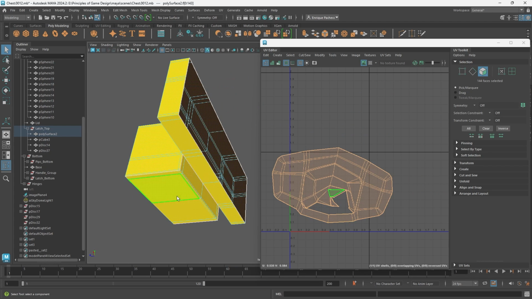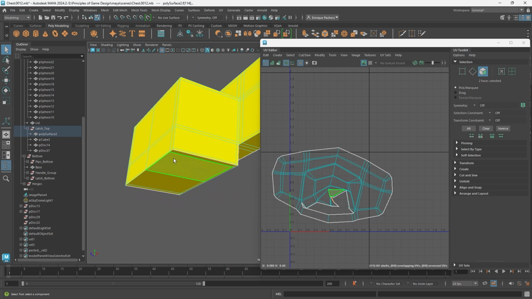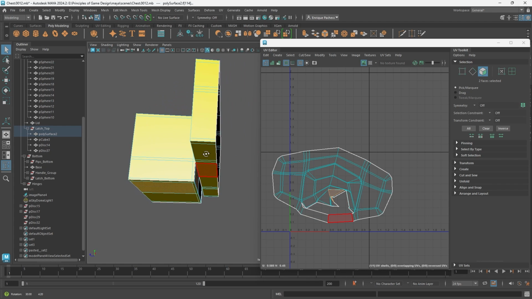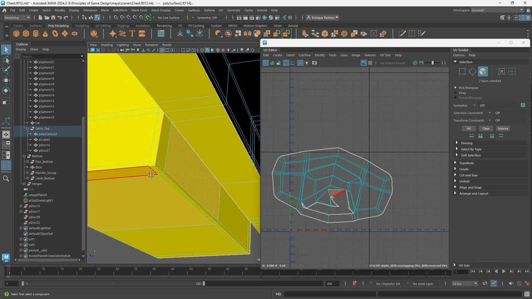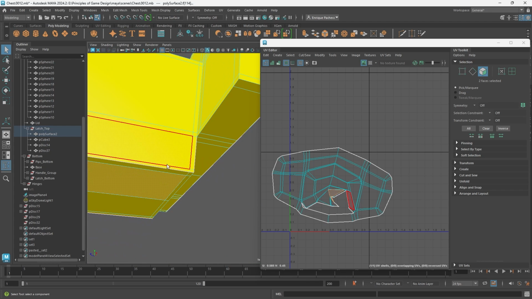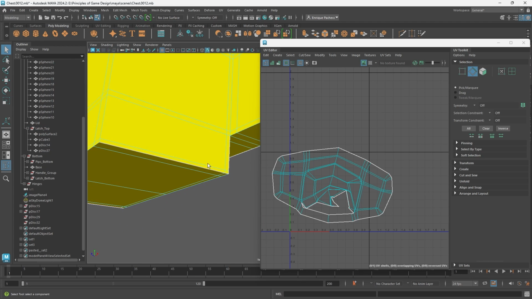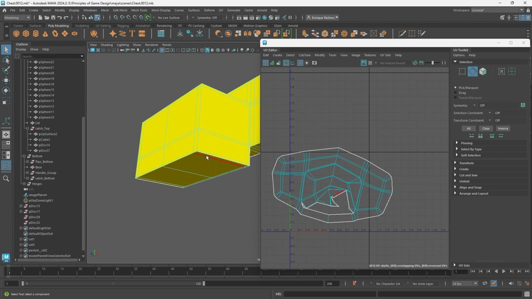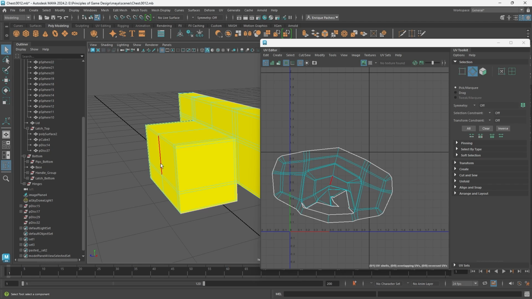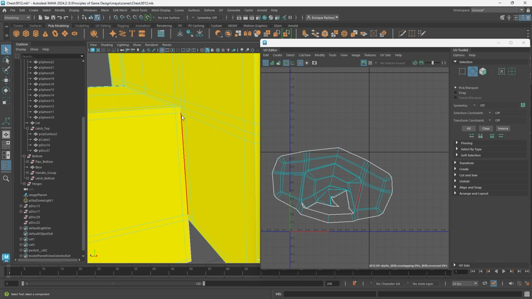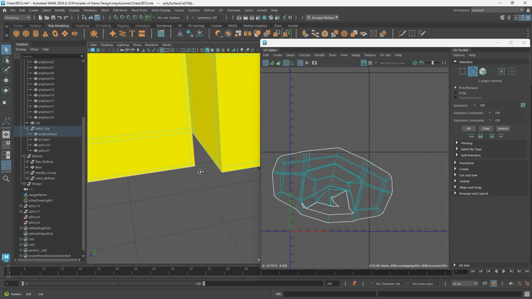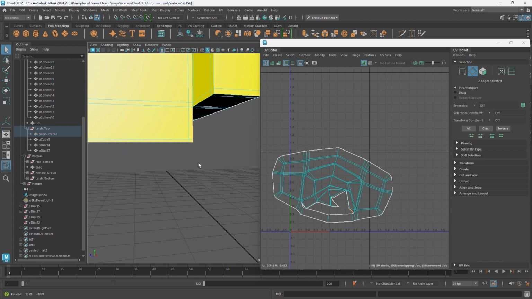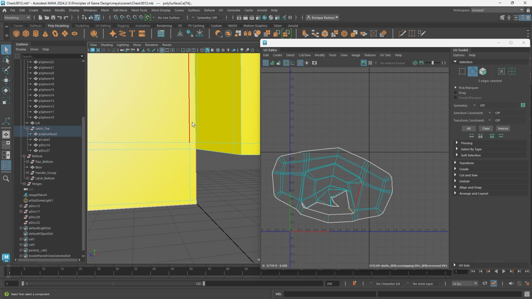So currently these are unfolding towards the front of this piece, which is fine. Did I miss any edge loops there that I wanted to separate out? No. Okay. So since we have those unfolding forwards, let's have this piece unfolding out towards the side. So I'm going to go ahead and select those edges and these edges.